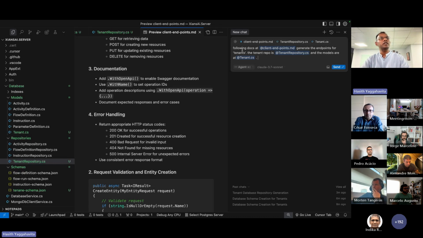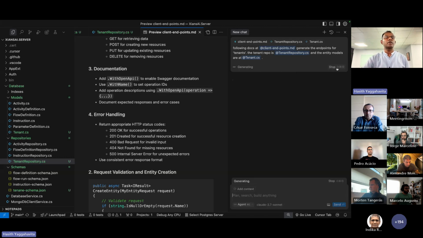So you can see I'm saying, following this particular documentation, generate endpoints for tenants. The repo is this, and the entity models are at this class.